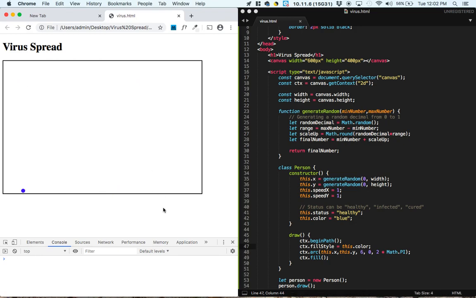Cool. And every time we refresh it, I'm just doing a Command R and checking to see that he appears in a random spot, which is great.